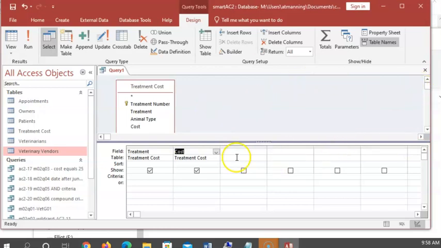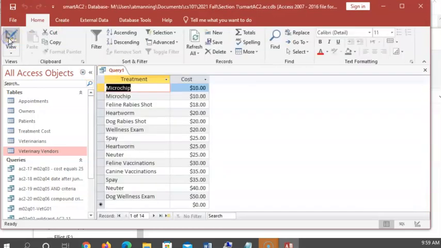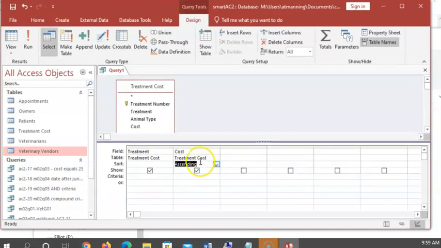Now, what we're going to do with this one, we're going to use this little sort option underneath costs. I can sort my treatment cost ascending or descending or not sorted, which is the default. So we're going to sort the cost ascending. And now run the query. And now I have the cost from cheapest to most expensive. Just by changing my ascending, even without any criteria, I can sort my data.